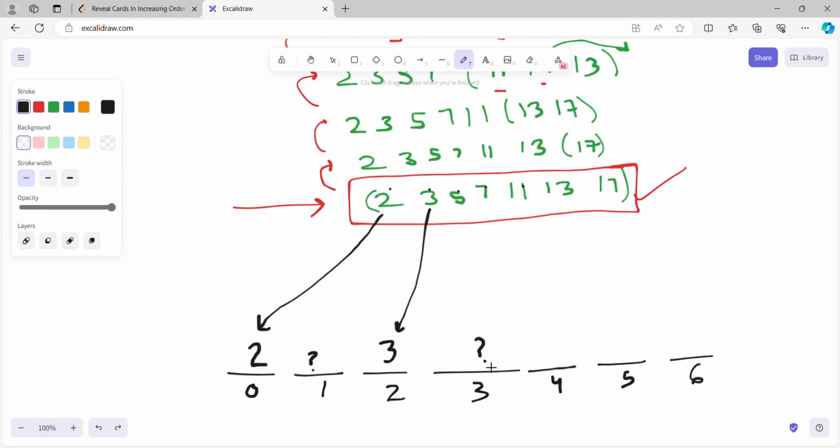Then I am going to reveal my next card, which is going to be 5. I don't know which card comes next because I am going to send it to the end. Then after that I am going to reveal my next card. This is what we are doing: revealing the first card and sending the next card to the end of my deck.